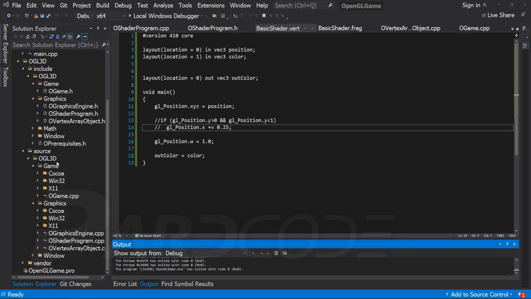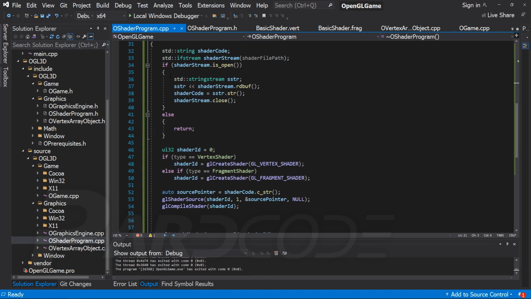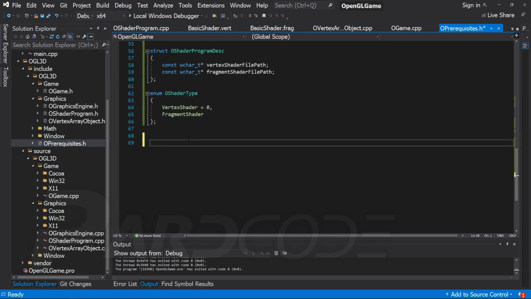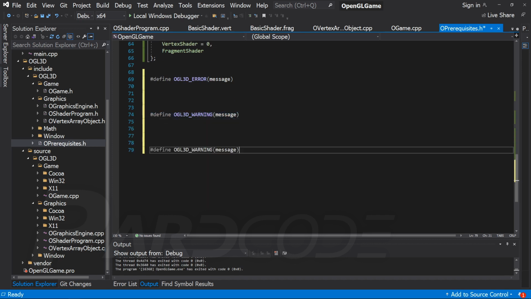Now we should focus on the error handling of the shader program class and other classes. Let's go to our prerequisites header file and let's define three macros: OGL 3D error, OGL 3D warning, and OGL 3D info.